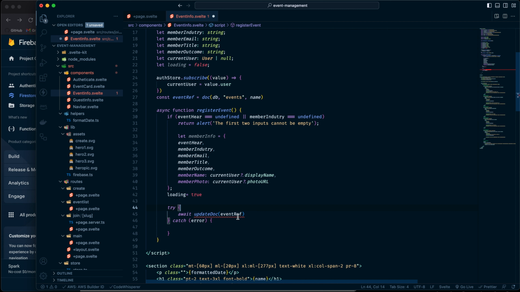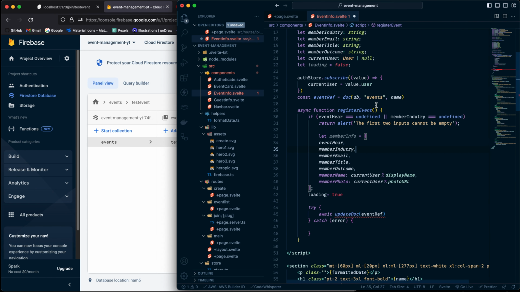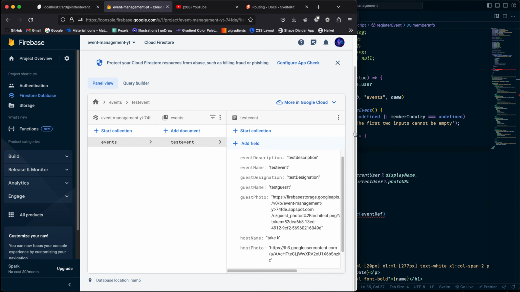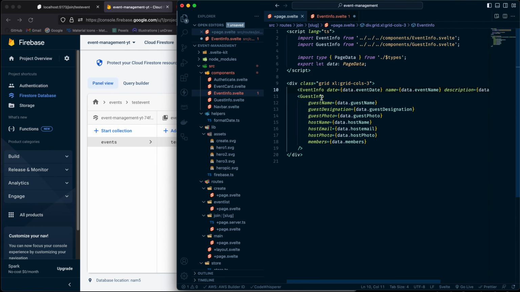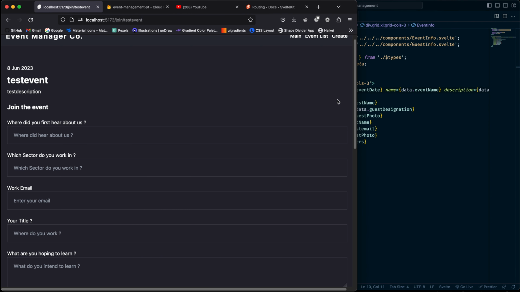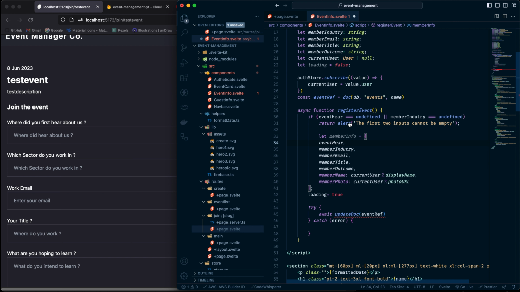Let me first show you what we are accessing. So db, database, events collection, and the name, which will be test event, which is coming from here. Yeah, here, data.event name, so individual event. So in this case it's test event. That's what we are accessing and giving it here. So now we can update it.